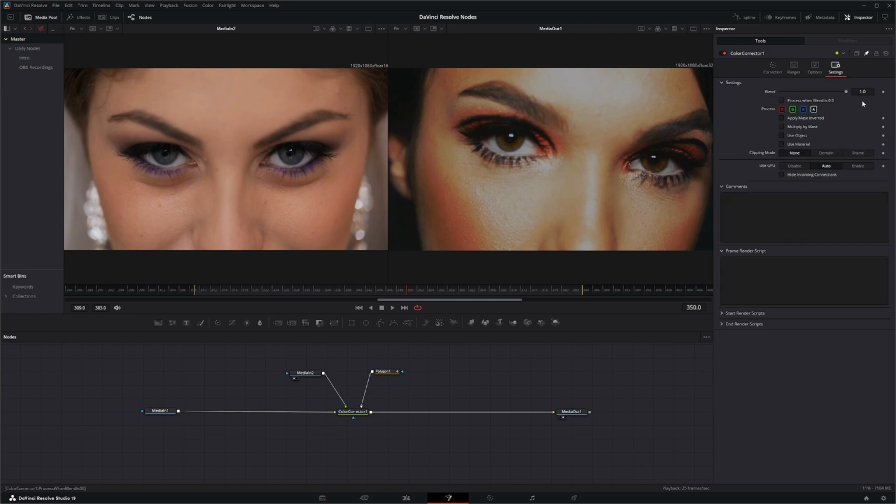And then your settings, you've got your global blend and your individual channels, as well as your apply mask inverted and all your other typical final settings prior to your out.